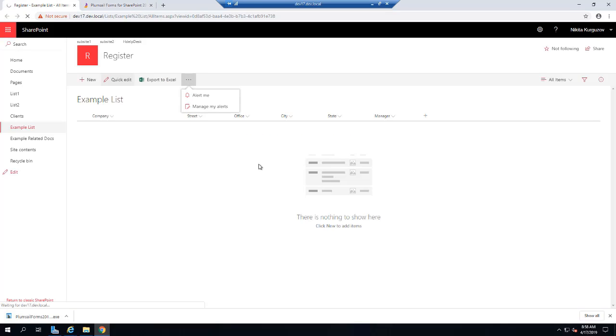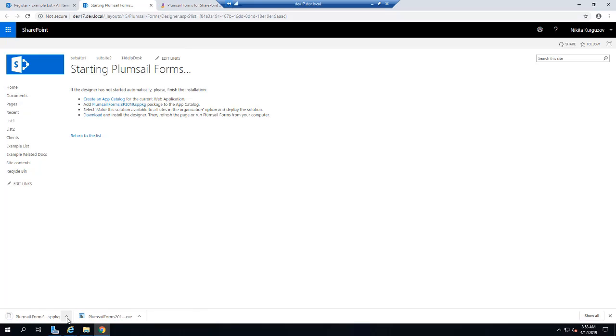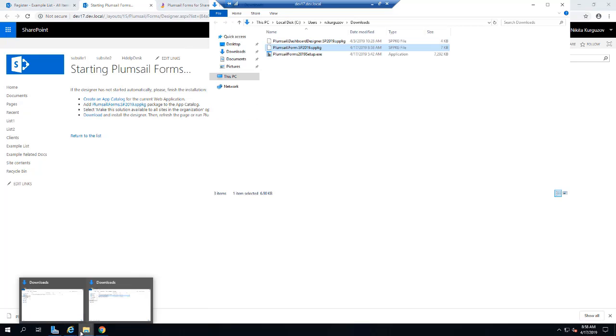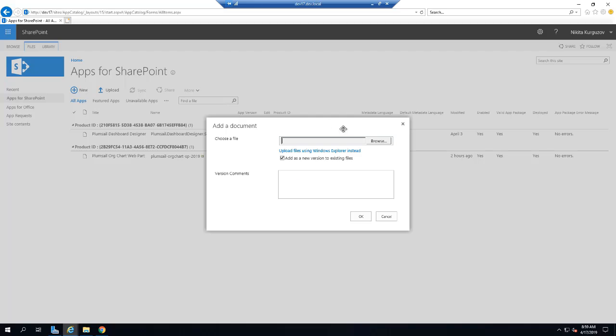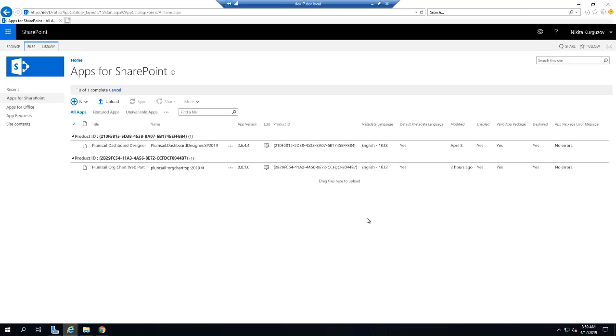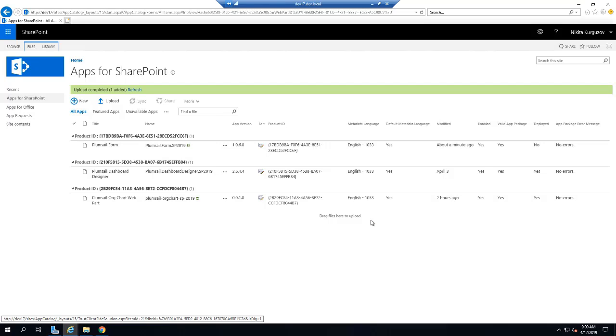So on the site, once you've installed the app, a new button should appear in the ribbon. We see it here, and here you will find the last steps that you need to complete to install the app. One of them is to download the package and to upload it to the app catalog. Select the package, upload it, and it's very important that you make it available to all sites in your organization. So after that is done, you just need to install the desktop editor.